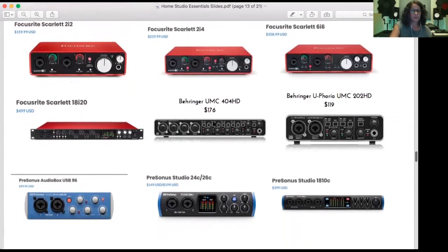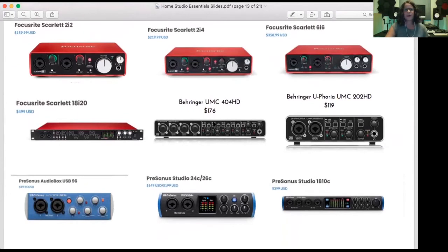So awesome. So let's move on. Now that we talked about the most essential things to get you started, then you can think about maybe adding a little more to your setup, especially if you want to record your vocals and if you want to start recording instruments or any other acoustic instrument.